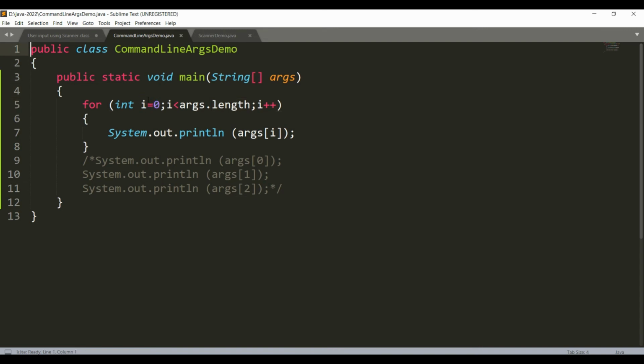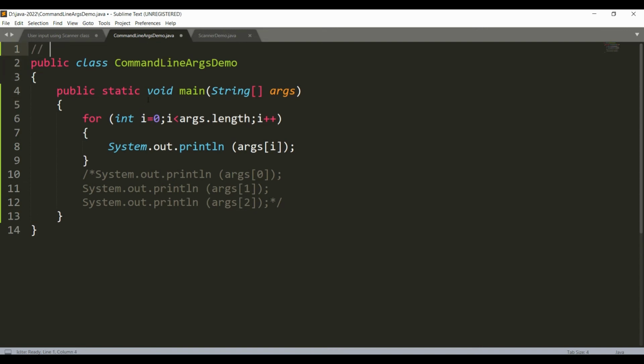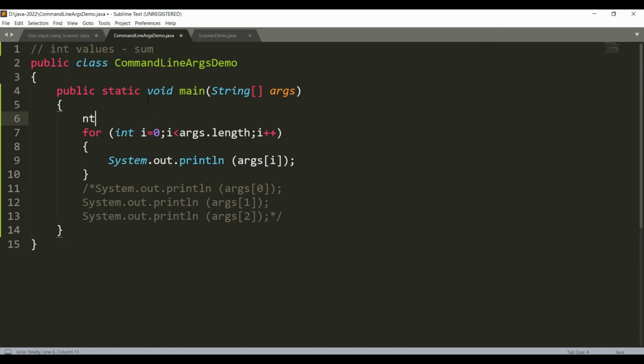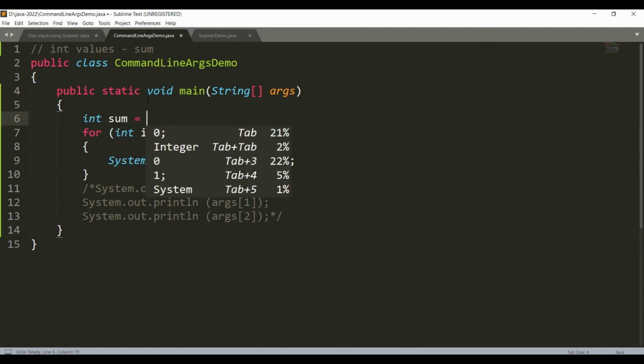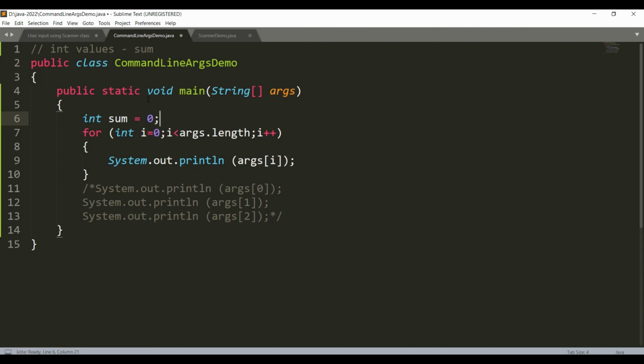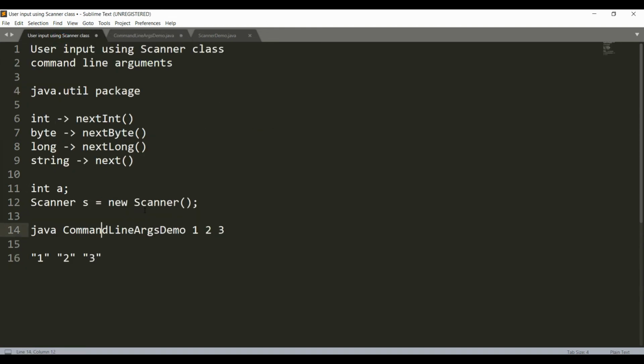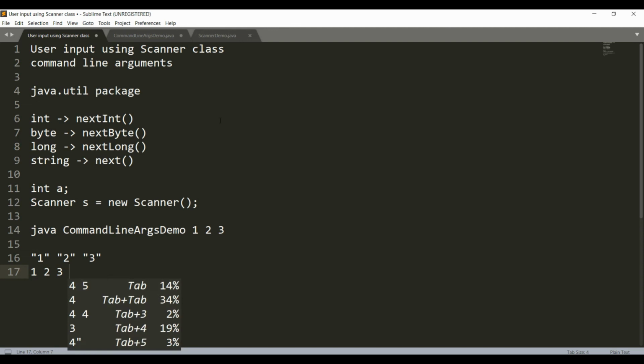Now let us take one more example where we want to ask a user to provide integer values, and we want to do the sum of them. For that I'm taking the variable int sum = 0. Now one more thing you have to take care of here is, because args is of type String, when you are providing from the command line, java CommandLineArgsDemo 123, it is stored as the string "123". So when you are doing any mathematical or arithmetic operation, you need to convert it into the equivalent integer.